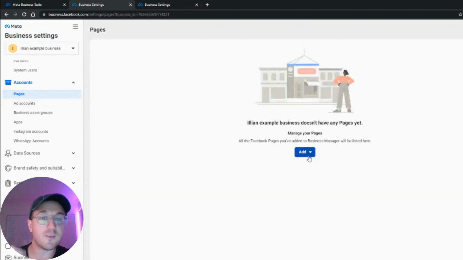Pages, this is going to be where you have to connect your Facebook pages. This is very important that you have to do. This is in another video. It will be linked in this video, or it will be linked here. It will show you how to set up your Facebook page, the proper way to set up your Facebook page.